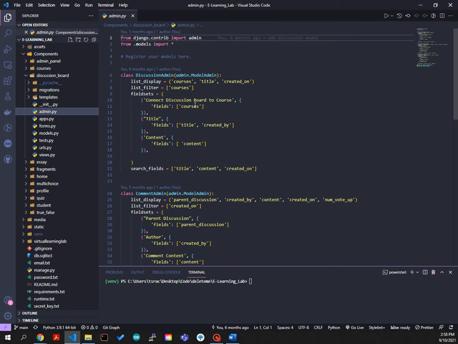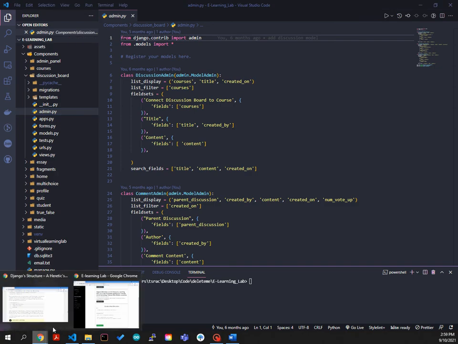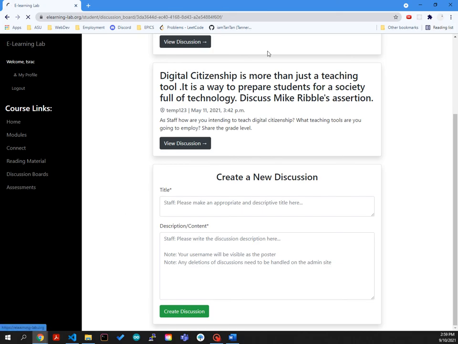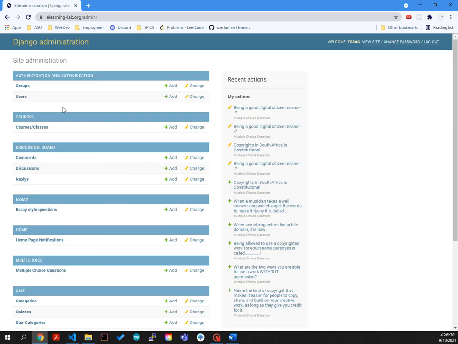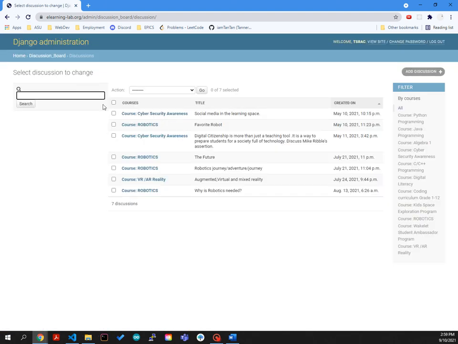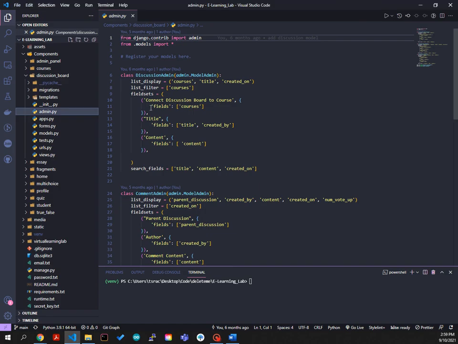I'm creating a subclass, essentially, DiscussionAdmin, based off of the ModelAdmin class that already exists. Let me show you to make it more obvious. E-learning lab, admin panel, and admin page. So discussions. If I go to discussions, I see courses, title, created on. So that's the list display at the top. And you can filter by, it looks like in this case, courses only.